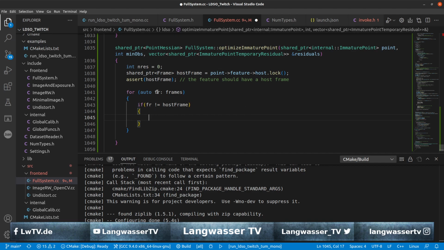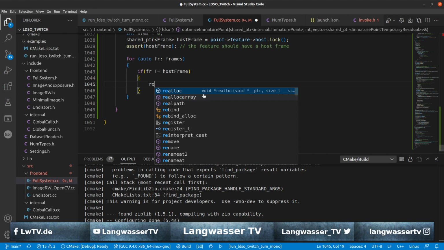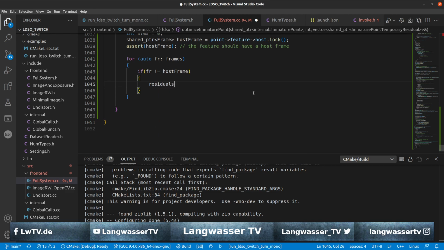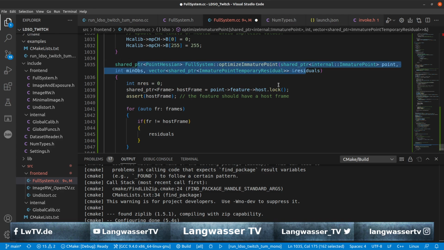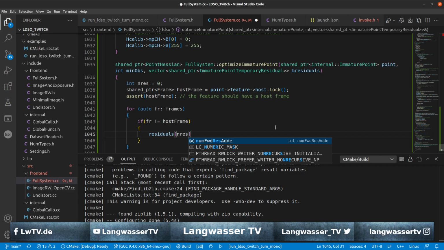So where do we get fr from? Okay, it's iterating through frames. So we pay attention if the current frame that we are iterating through is not the host frame. If this is not the case, then we update our residuals. So we have this residuals list that was passed to this function. And we say we want to get the residual at position n res, which is 0 in the beginning.